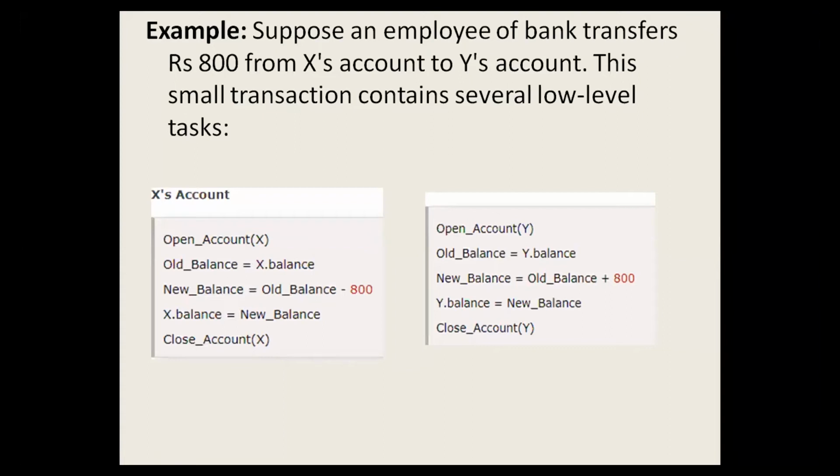Okay. So now when you talk about transaction, we say a group of related entities, right? So we say that this is one transaction and this is also one transaction. What happens is that, now we have taken an example for a transaction. Suppose an employee of a bank transfers 800 from X account to Y account, right? So this is called a transaction. Transferring an amount from one person to another person is called a transaction.